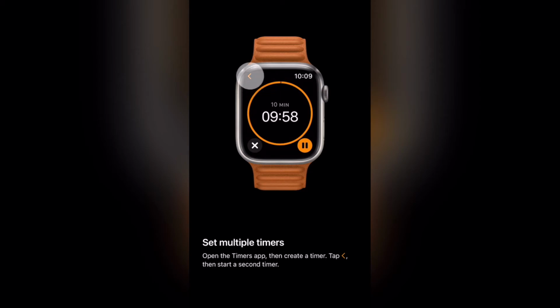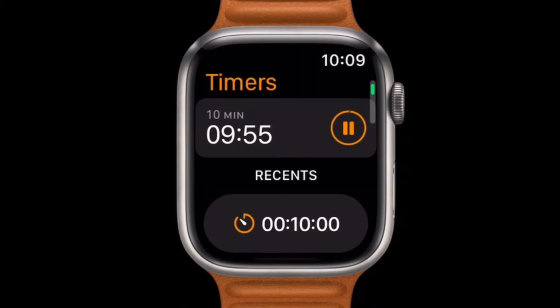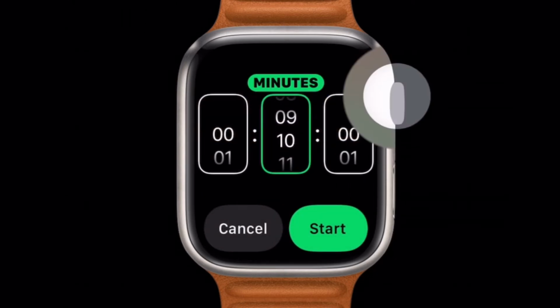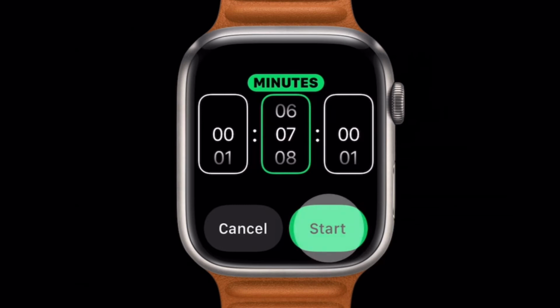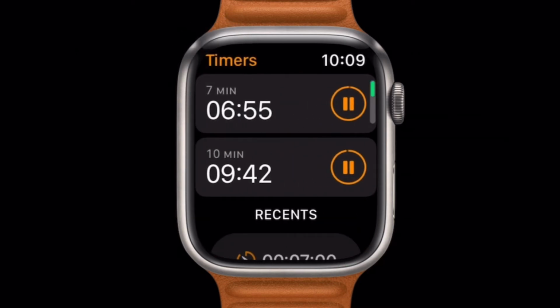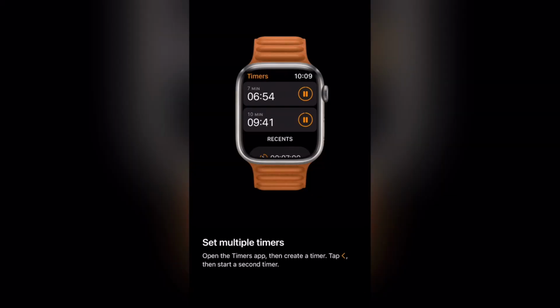Next up, you can actually set multiple timers. Previously you could set one timer, but now you can open the timers app and then you can create a timer, and then you can press this button that's going backwards and then start to record a second timer. So you can put in 2 timers. It'll ring on the first timer, and after the second timer pops up, it rings again as well.